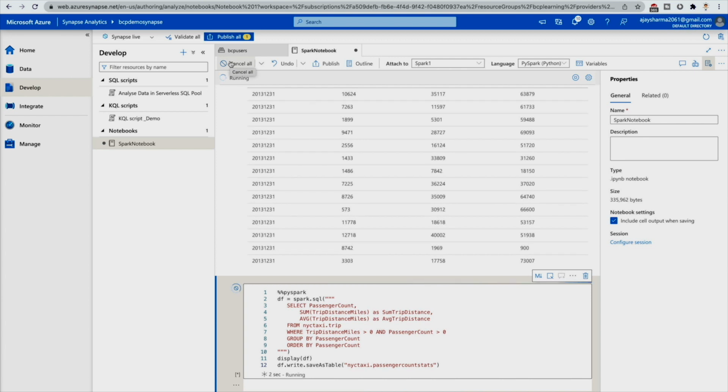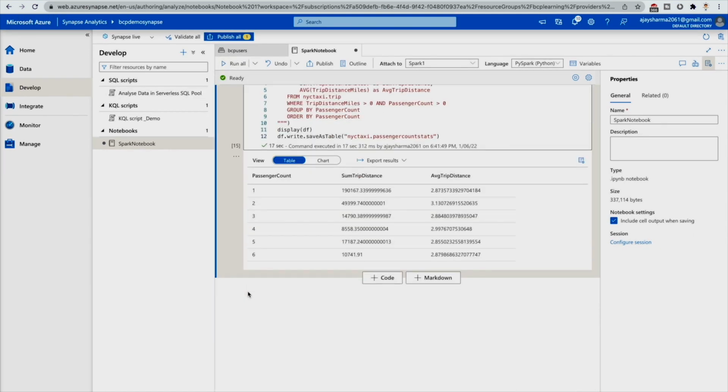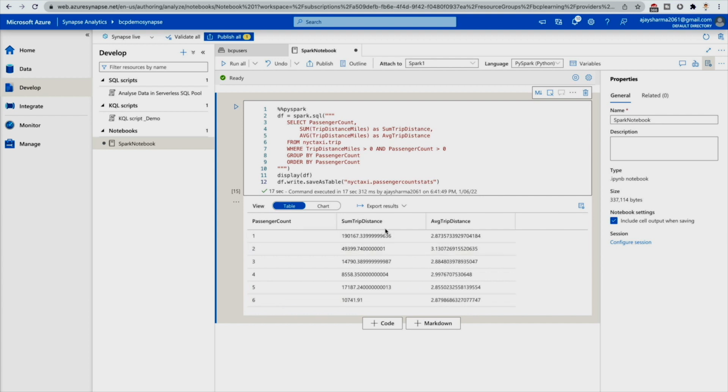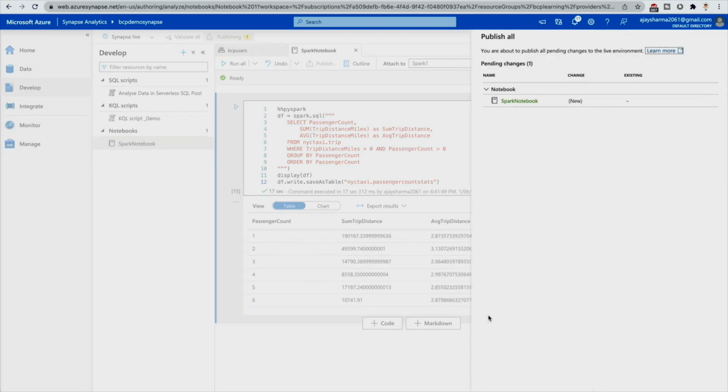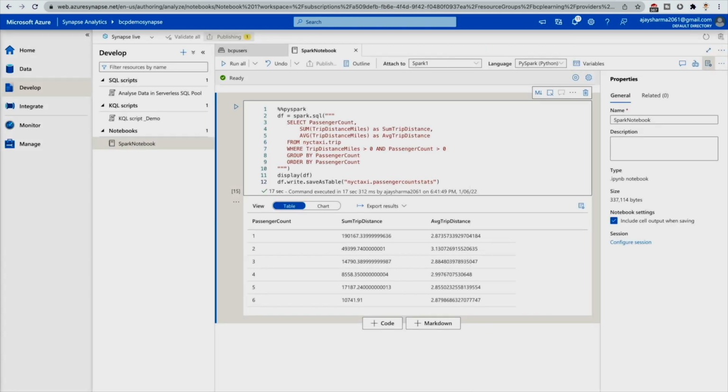So what we did so far, we created one Apache Spark pool, then we created a notebook. In the notebook, we ran some code. In the code, first we loaded our Parquet file data into the data frame. Once that file was loaded into the data frame, we used that data frame to create a database. And in the database, we created a table and put some of the data over there. That's all we did. And here you can see at last that we can see the passenger counts, sum of the trip distances, average trip distances, everything is there. Once you are satisfied with this, you can publish this. So that's all you need to do to analyze your NYC taxi data using a serverless Spark pool.